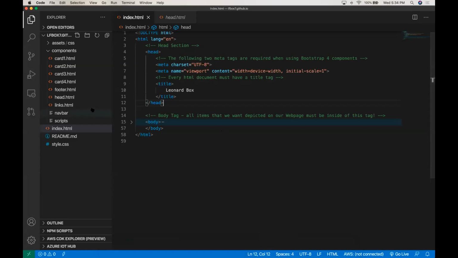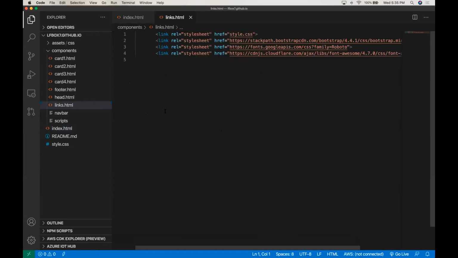So I'm also going to grab one other piece here, and that's going to be inside the links.html. So in this file, we have links to our CSS files that we're going to use for this particular exercise and for this particular web page. All right. The first one is pretty self-explanatory. It's just the style.css. You'll find that in your file tree over here down the bottom.